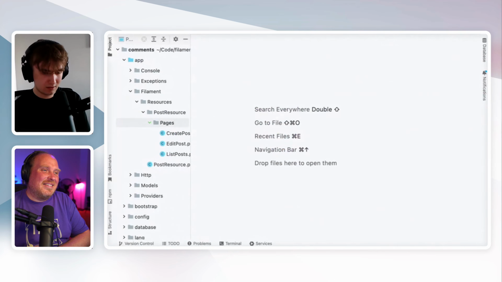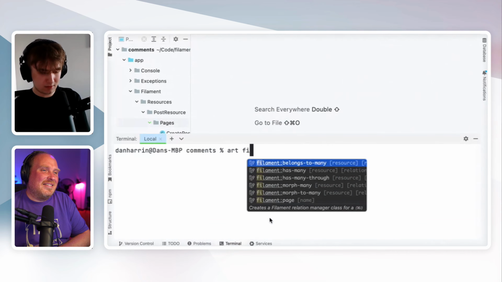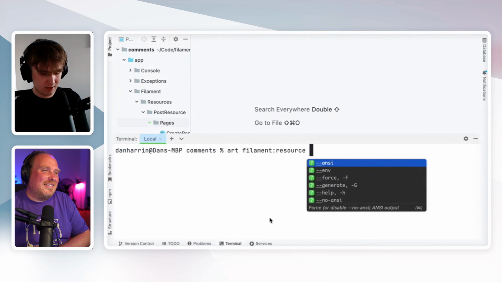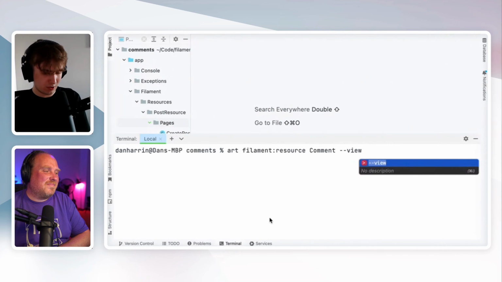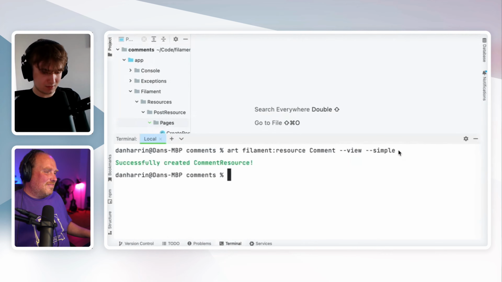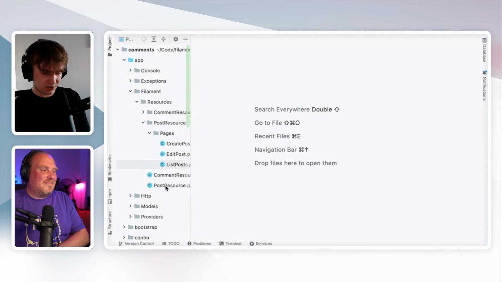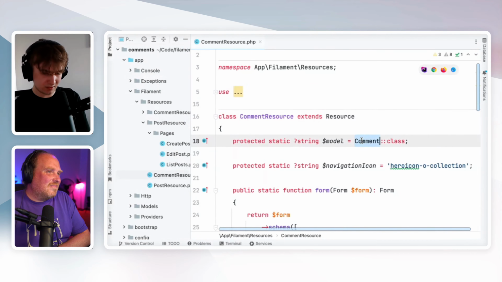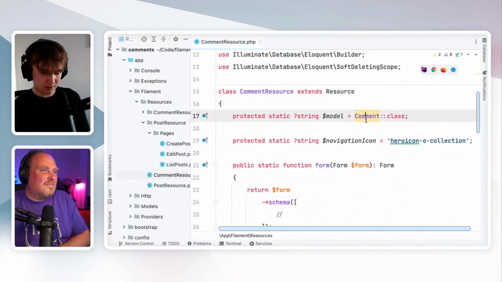Let's create our comment resource. Resource, and we're going to call it comment. And we probably need a view page for this, like a view modal, and we want it to be simple for modals. Let's create that and see what we've got. Firstly, let's change the comment model over, because it's probably using one from App Models. So let's swap this.